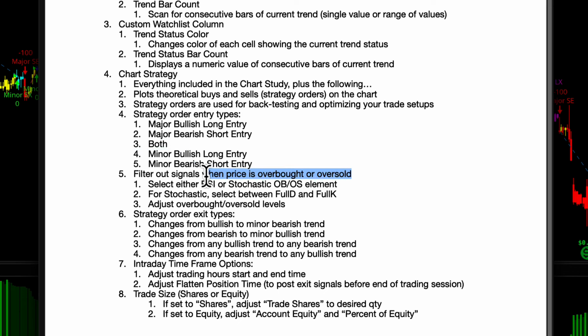The chart strategy also gives you the opportunity to filter out signals when prices are overbought or oversold. And you get to select whether you want to use the RSI or the stochastic. And if you select stochastic, you also get to choose between the full D and the full K plots from the stochastic. And you also get to adjust the overbought, oversold levels. You do not need to plot the lower study in order for these filters to be active. All you need to do is turn them on in the settings, and I'll demonstrate that when we get to the charts. Then we have strategy order exit types.